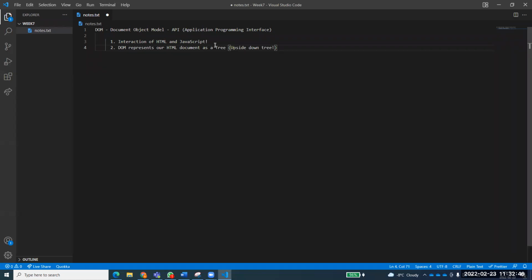So what does DOM do? Document Object Model is an API. So you might have a question, what is an application programming interface? Can any one of you give me a definition of application programming interface? I'll be happy to get that. What is an application programming interface or API in general, if you know about that?